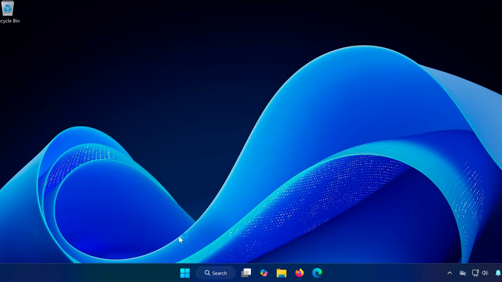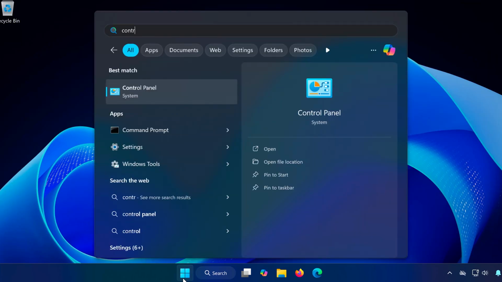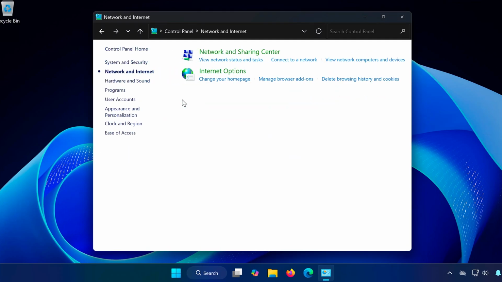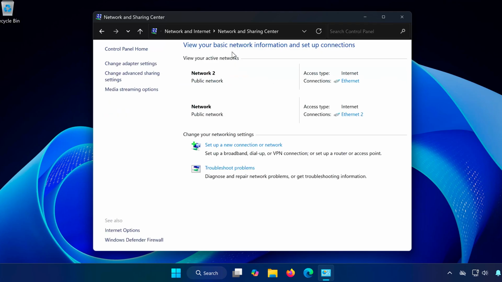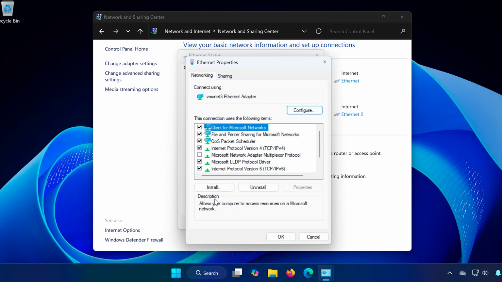If syncing your time doesn't fix the error, open the Start menu again and type Control Panel, then click on it. Next, click on Network and Internet, and then open Network and Sharing Center. Find your active network connection, whether it's Wi-Fi or Ethernet, and double-click on it to open its properties. Now, click on Internet Protocol Version 4, TCP, IPv4, and then click on Properties.